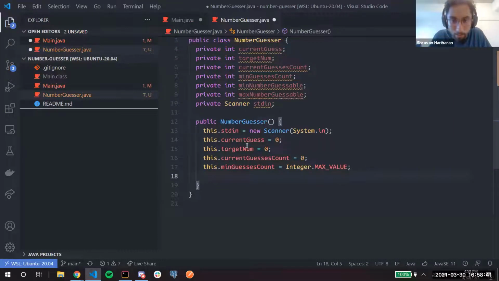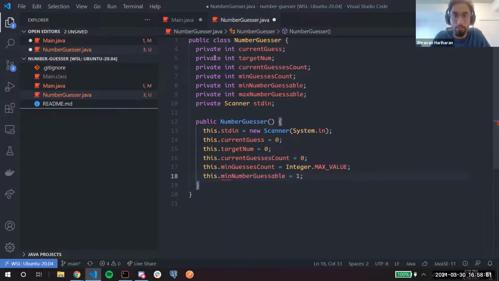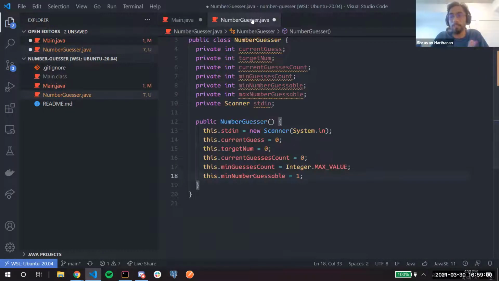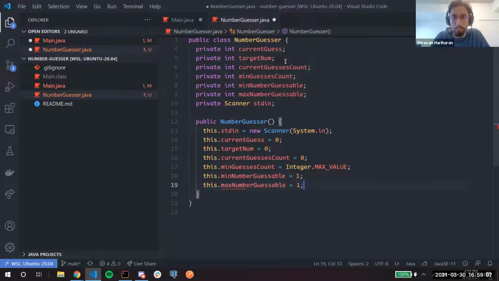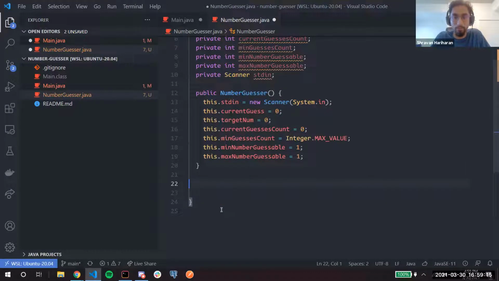We have current guesses, and then we want our min num guessable. So in our function, we define it as 1. It's very subtle, but this random number generator, this +1 is basically the min, right? So for our program, we're just going to have our min be 1. And then our max, we'll also set to 1, but that'll be changed when the user inputs their guess.